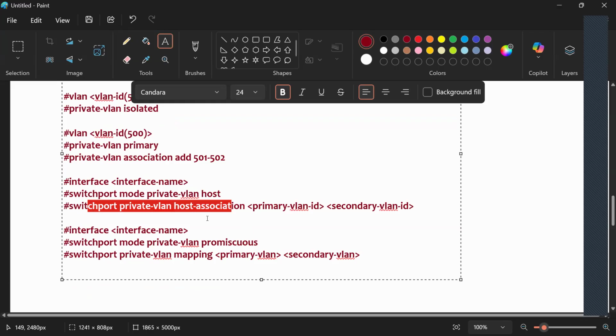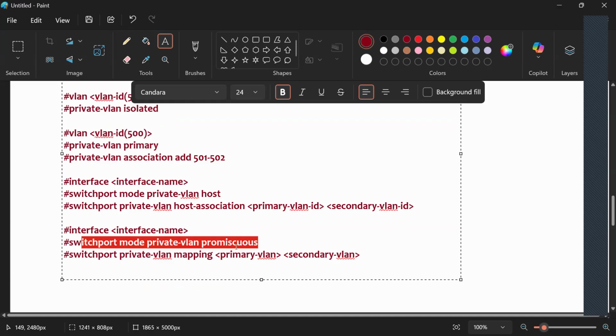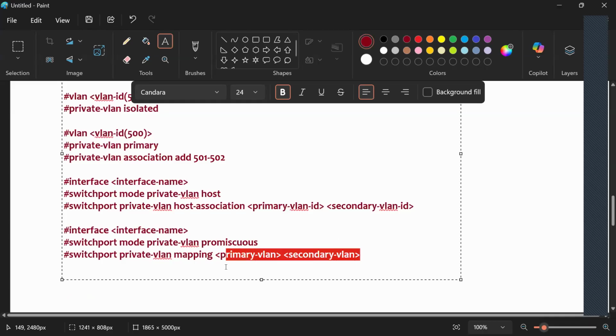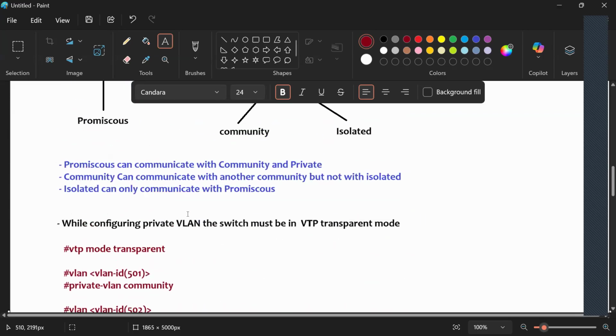That is, switchport private VLAN host association. Then we'll give the primary VLAN ID, and then the secondary VLAN ID. And then where is your primary interface? Through that interface, you will say switchport mode private VLAN promiscuous, and then we will start mapping the secondary VLANs. So let me show you practically so that you can understand what is happening here.